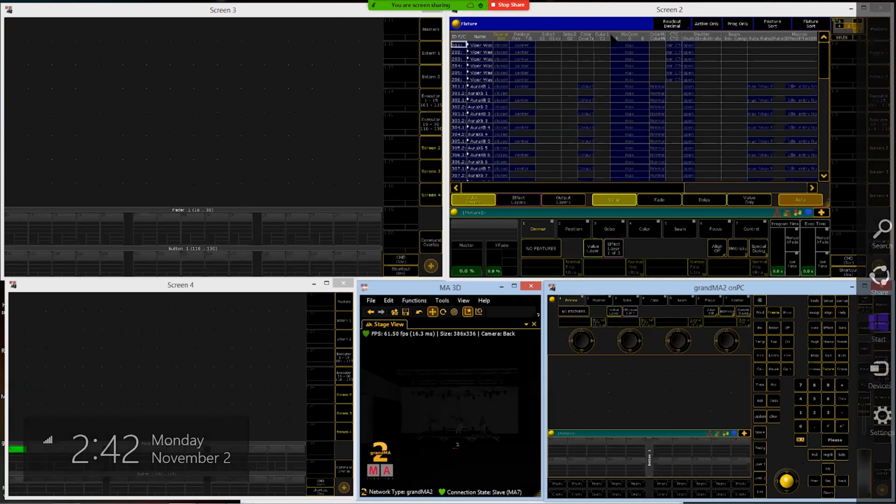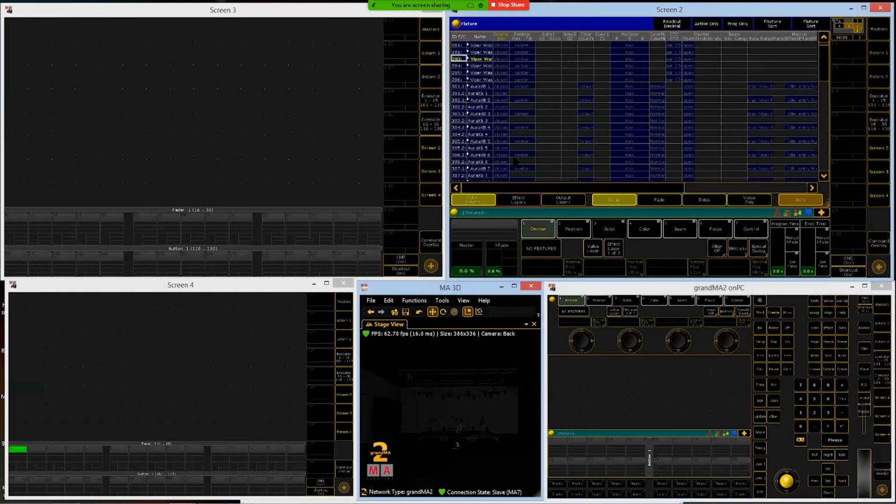I can also select lights through the fixture sheet by clicking on them. So I can just click and it's selected. I can keep clicking to select more. Once I make a change, then I have to select a new set of lights. The selection will be released if I make a change.